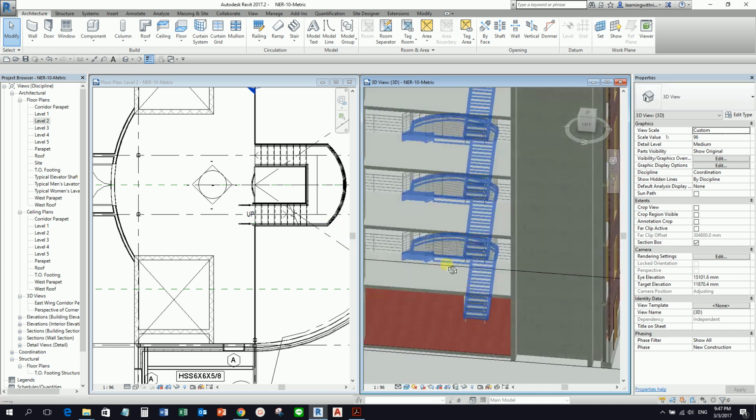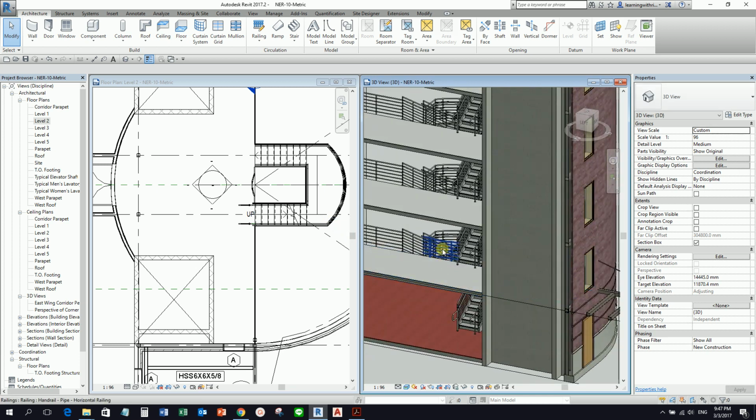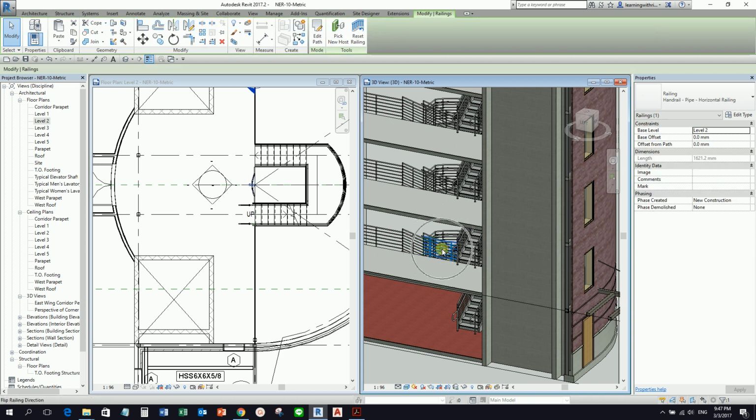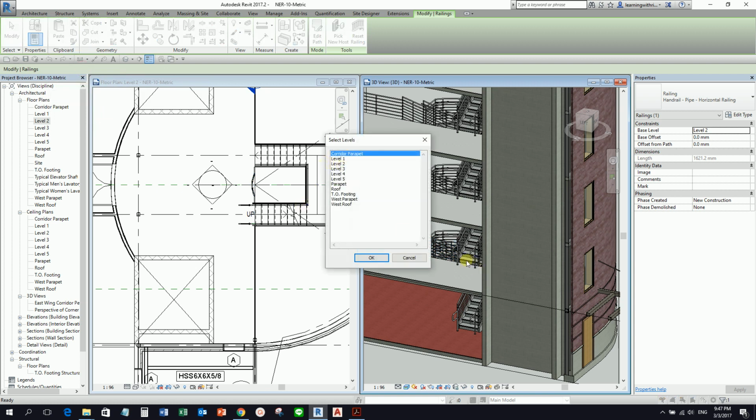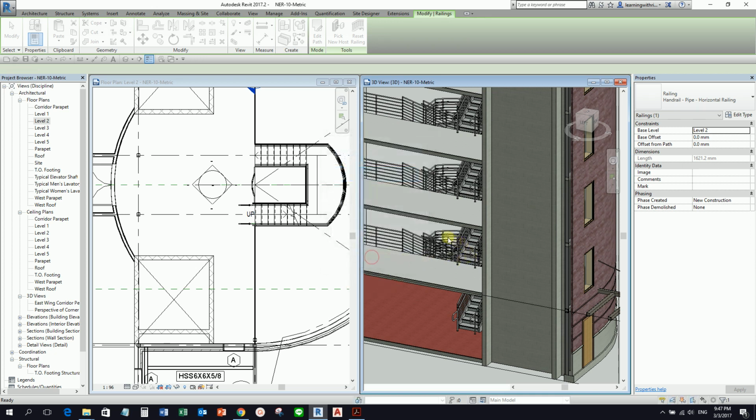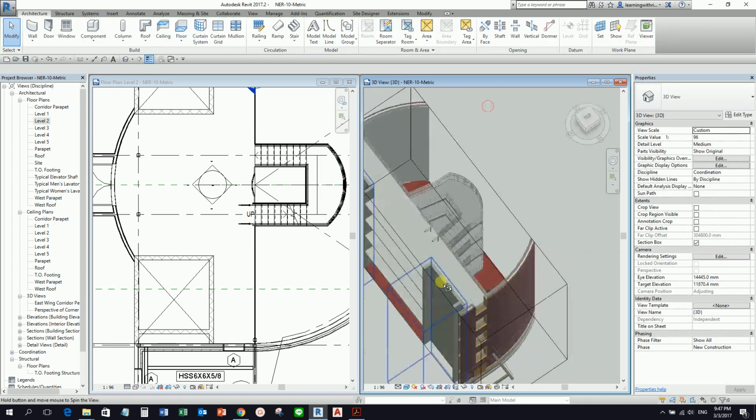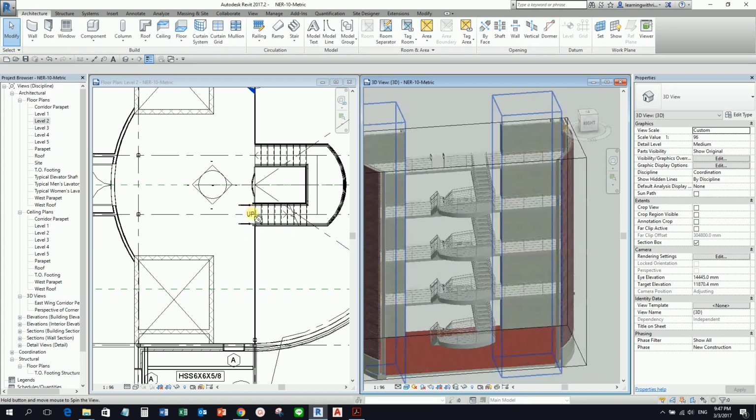Oh, let us also copy this one, the railing here. So I select this, copy, paste, align to selected level. So this is level 2. Okay, from level 3 to level 5.